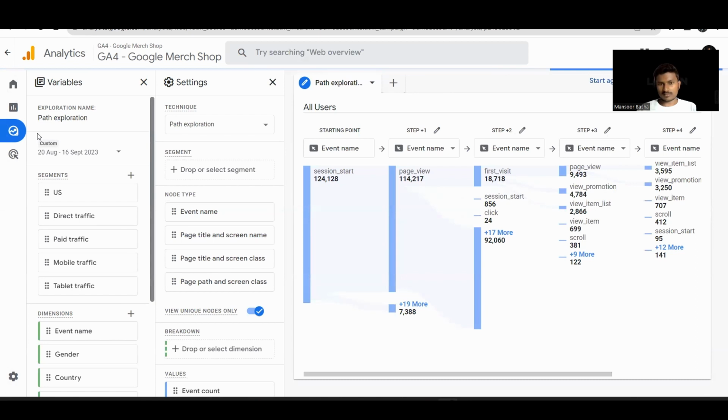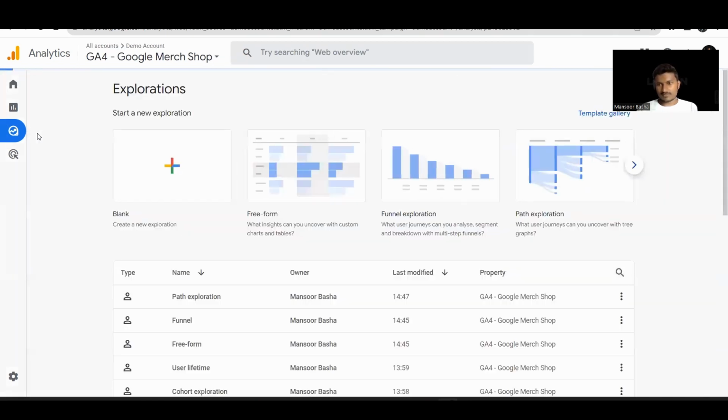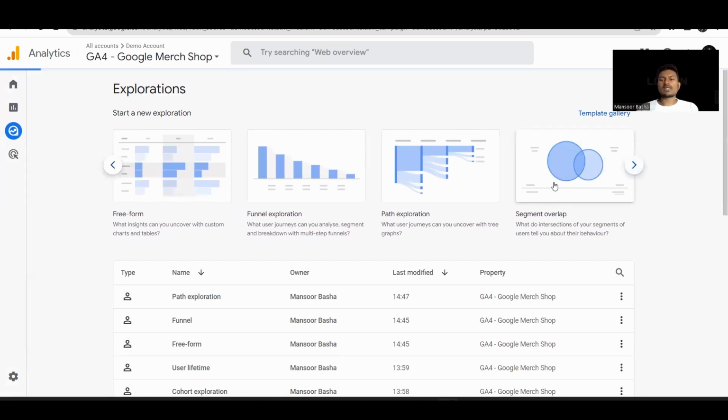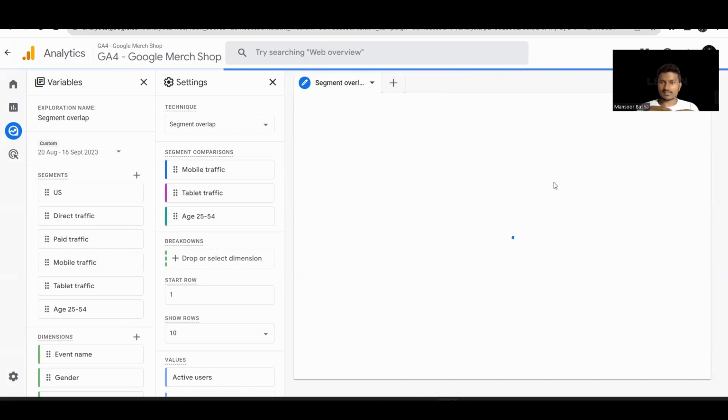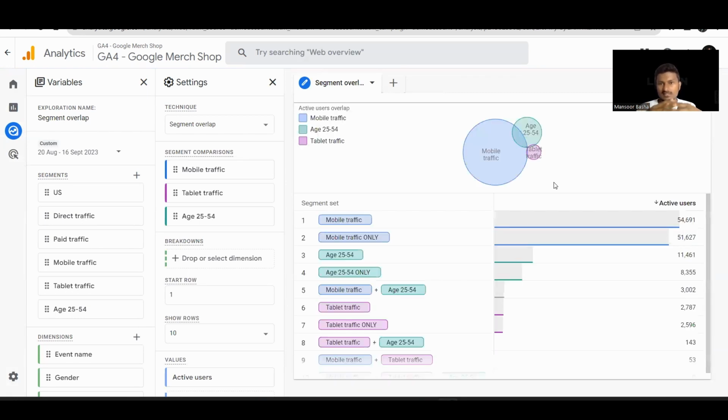Simply you can explore the paths, from which page to which page they were navigating before. And next we have segment overlap. That means how they are overlapping between different kinds of segments. For suppose paid traffic versus organic versus age or tablet mobile traffic or something. And this is known as the segment overlap.